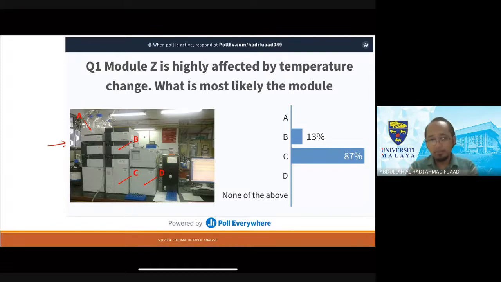If you look at the question properly, it says that module Z is highly affected by temperature. The keyword there is affected. So if you think about A, B, C, and D, A is just a reservoir, not really doing anything. The function is just to store solvent, so definitely A is not the answer I'm looking for. B is a detector, so just KIV for a while. C is the column oven. I'm sure you guys selected C because you might think C is specifically the column itself, so the column might be affected by temperature. D is the autocollector, which is obviously also not affected by temperature. So the answer can be either B or C.